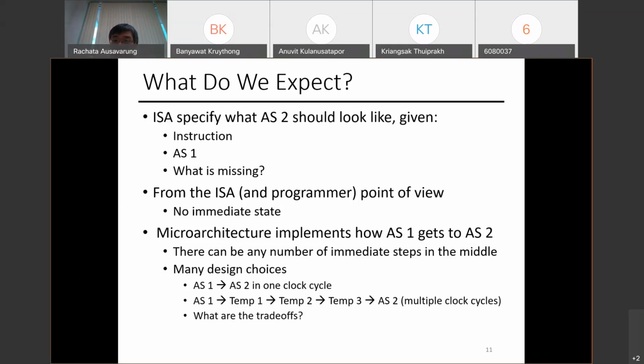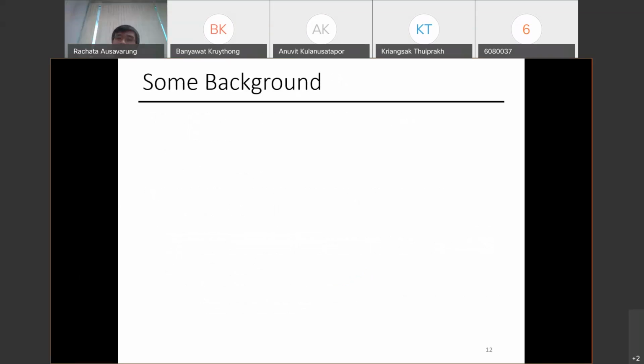And in this class, we'll learn what the trade-offs are. For this lecture, we're going to focus on this particular design. In one cycle, you move from architectural state 1 to state 2. And here is some background that I want you to understand.